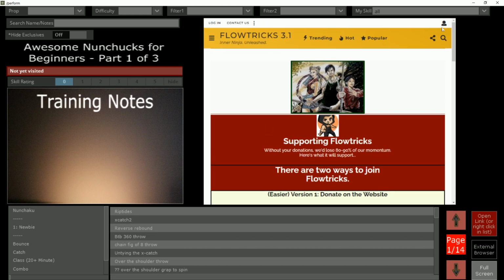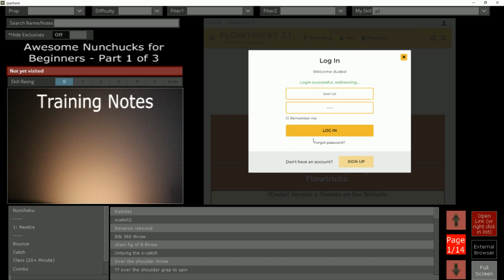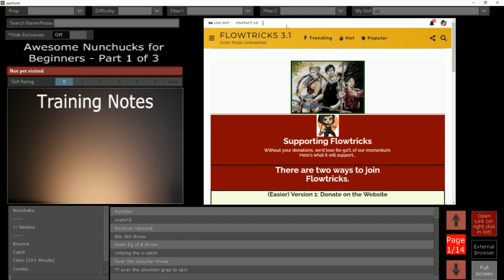Now, here's the thing. If you are not already on here, you may want to just use Firefox or Chrome or whatever your browser is and make an account first. So I'm just going to use LaserCat for now, and I'm going to go to Login. Now, especially if you're a Patreon donor, you may not have the full access to this yet. So once I'm logged in, you'll see my little icon in the upper right corner. That's how I know I'm here, because that's my LaserCat icon.